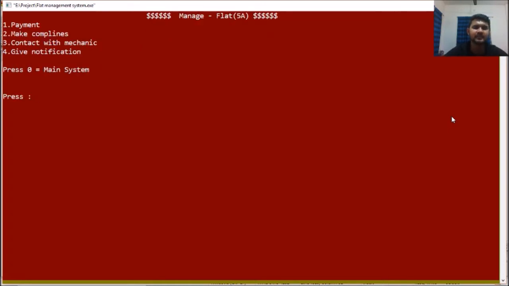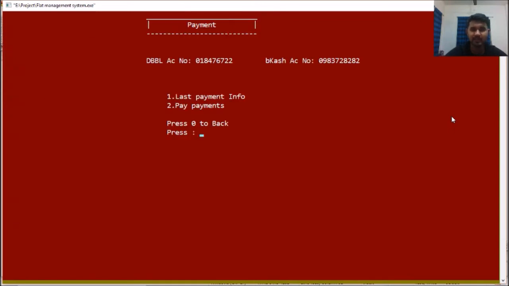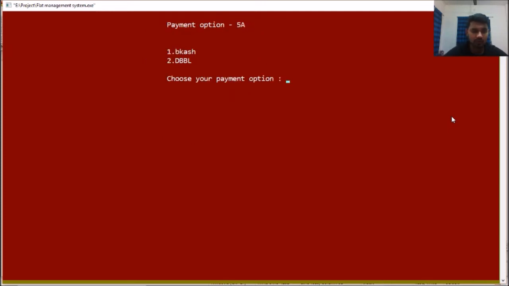And 1 is payment. Every tenant needs to make a payment every month. He can make a payment, so I press 1. Here are the DBBL number and bKash number. And I want to pay, so I press 2, and press 2 for DBBL.